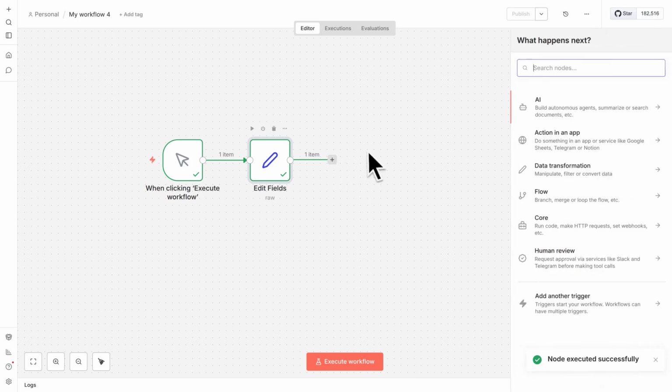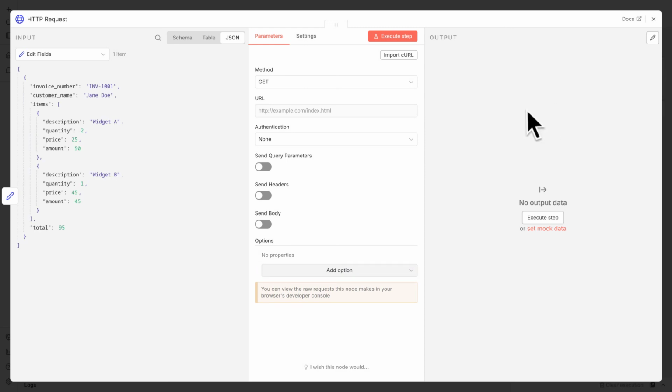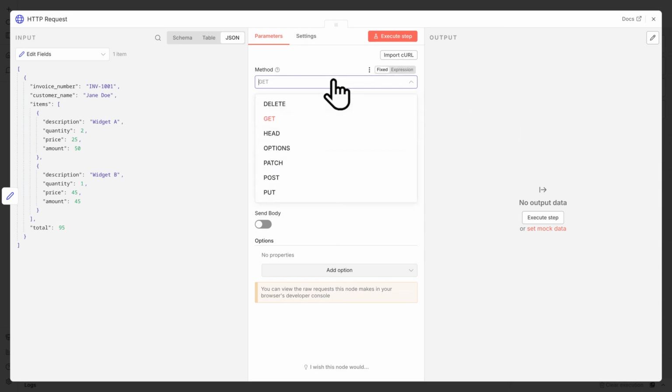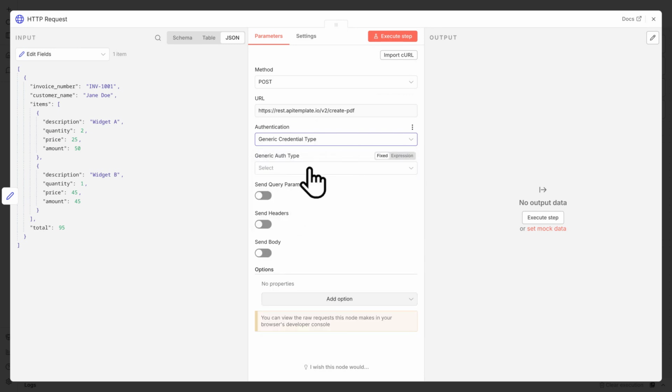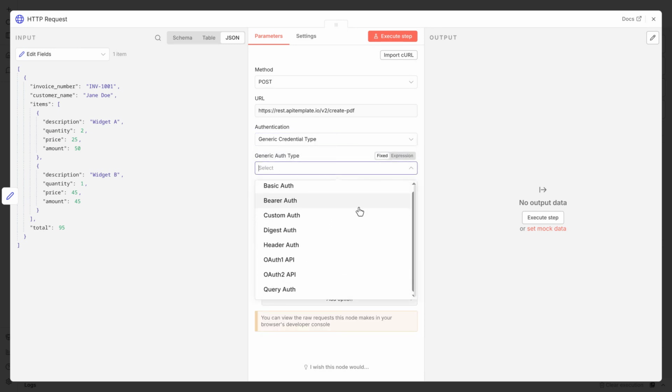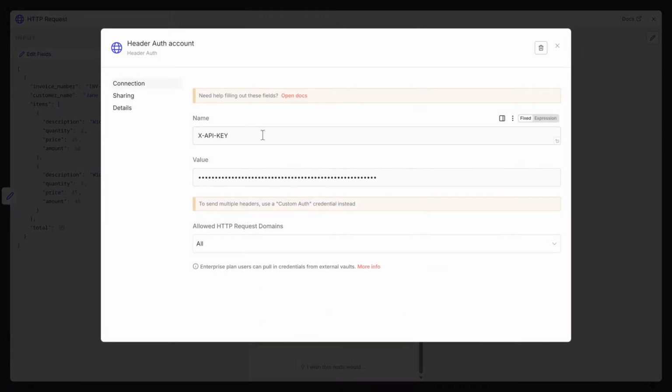Next, we'll add an HTTP Request node to send the data to APITemplate and get a PDF URL back. You can always check our API reference for the full list of supported parameters. Set the method to POST. For the URL, enter our endpoint URL. Under Authentication, select Generic Credential Type. Then, for Generic Auth Type, choose Header Auth. For the Header Auth credential, click Setup Credential. Use X-API-KEY for the name. Then copy your API key from the API Integration tab in APITemplate and paste it into the value field.